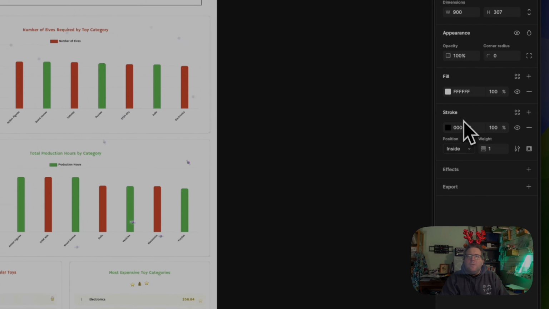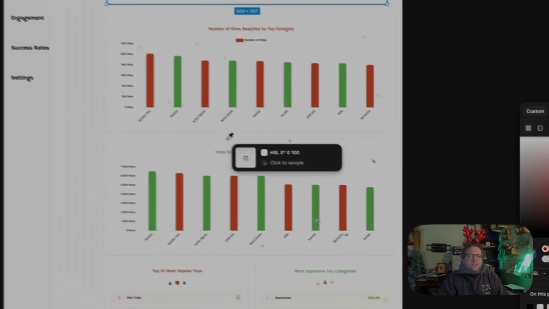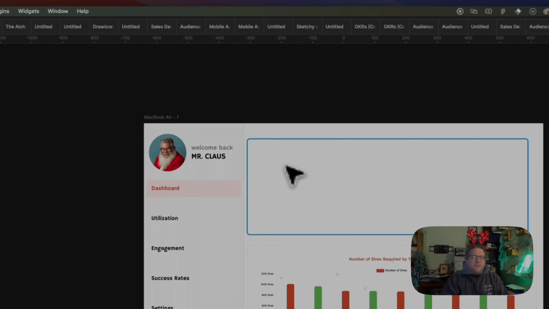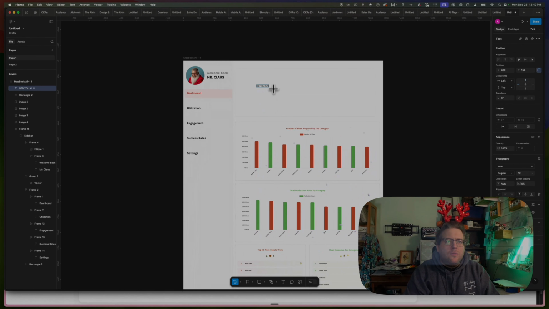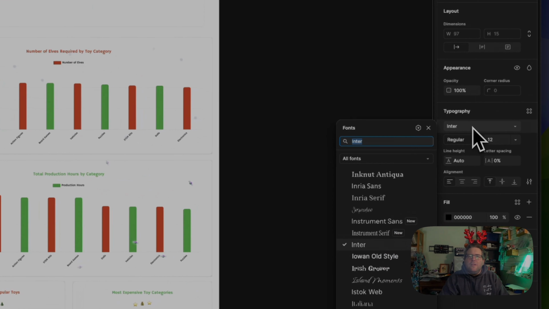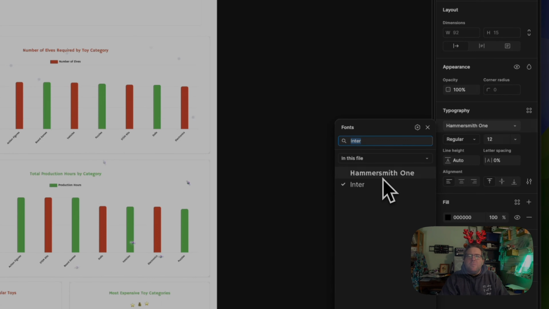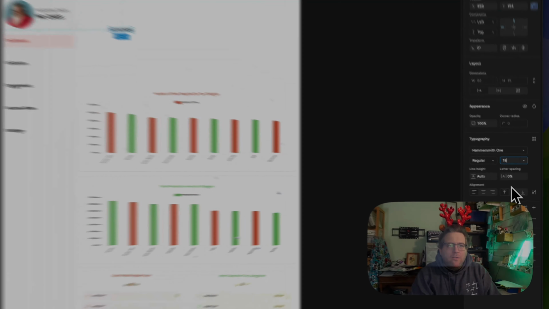Next up, what we'll do is we will get our border set. Grab the same border color that we're using over here. There we go. Next, I think we should give it maybe a title. We'll call it Did You Know? And we'll make sure it's using the same font as the rest of the site. So I'll head over here and say in this file, we're using Hammersmith 1. And finally, why don't we set the font size here to be, I think I want to do 18.